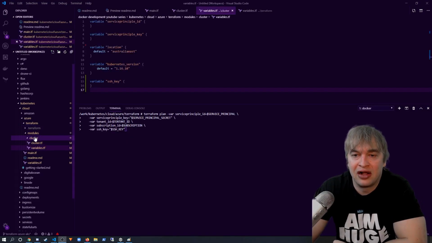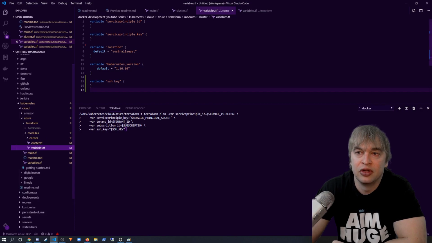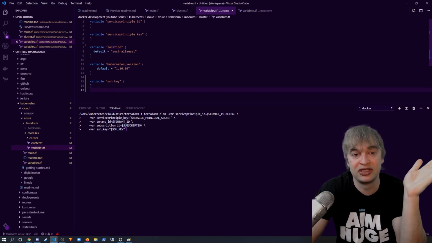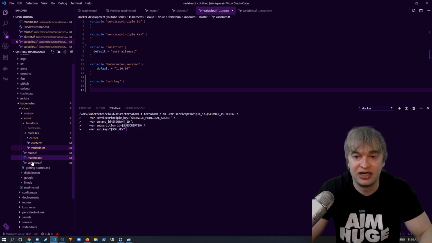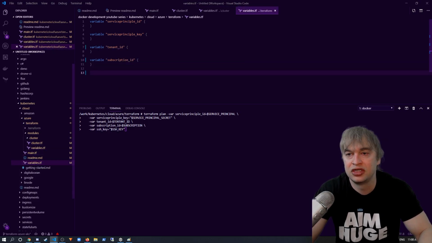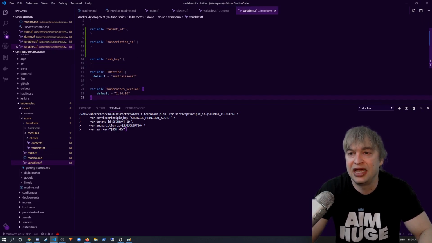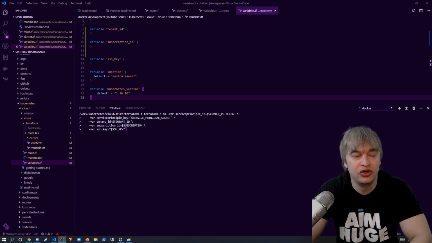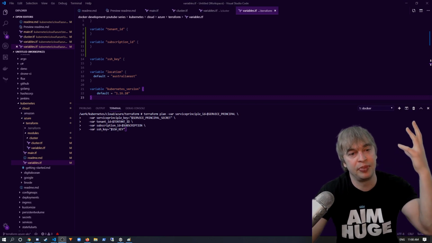So now if we go to our cluster module and we go to the variables, we've added a bunch of extra variables. Now we've added location, Kubernetes version, and SSH key. We need to make sure that we define these variables on the outer file, in our main Terraform file's variables as well. So what I'm going to do is paste the extra bits that we need: the SSH key, the location of the Kubernetes cluster, and the Kubernetes version. Because in our main variables, we need to be able to pass them through to our child module.